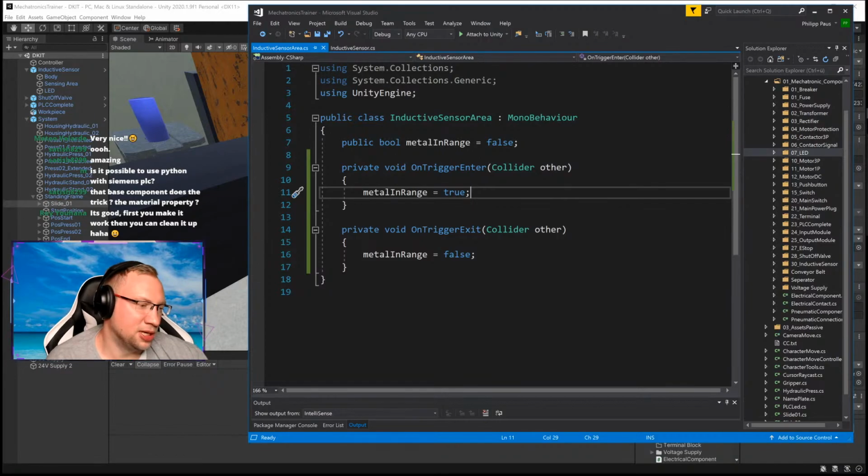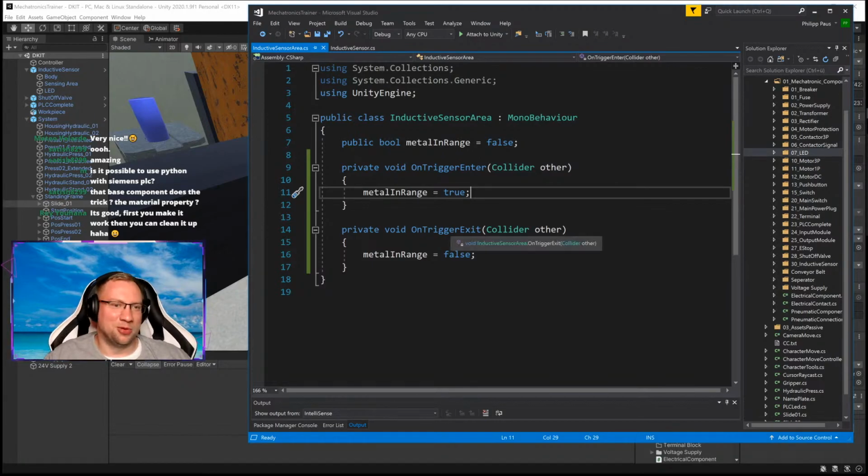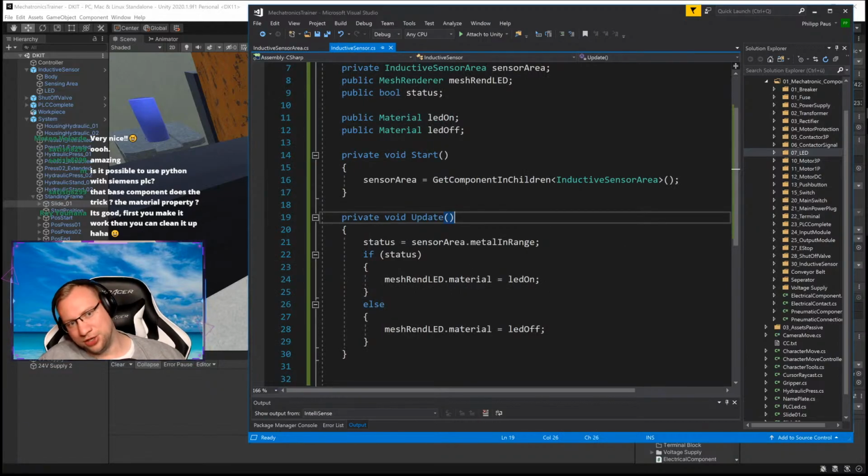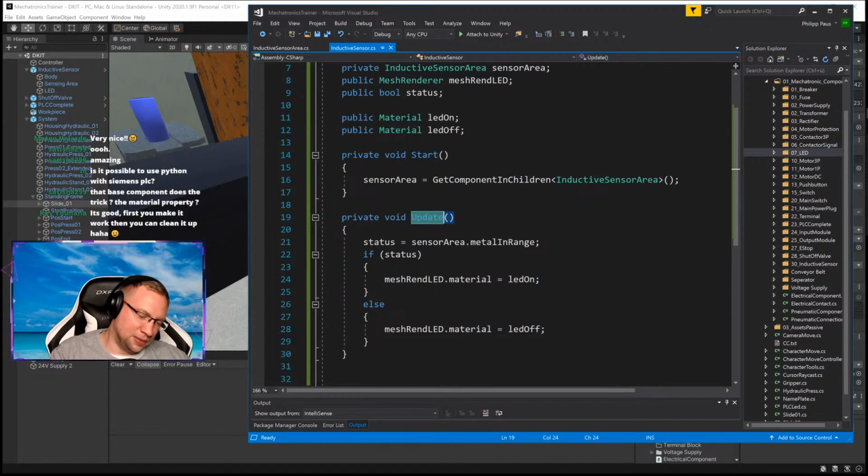The material property, yeah, it changes the whole material. First you make it work, then you clean it up. Yeah, I'm cleaning it up already right now. Because on trigger enter, I actually want to trigger this one here. Let's call this status changed. Let's make that a public.